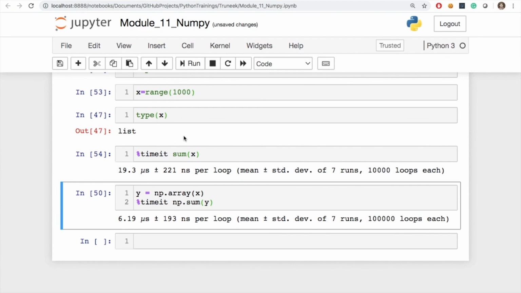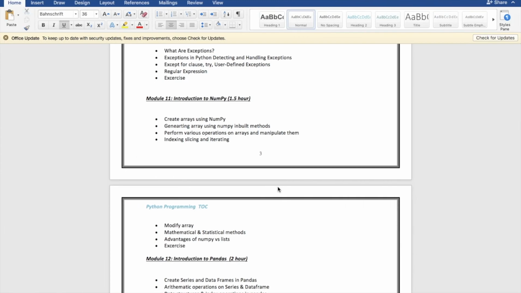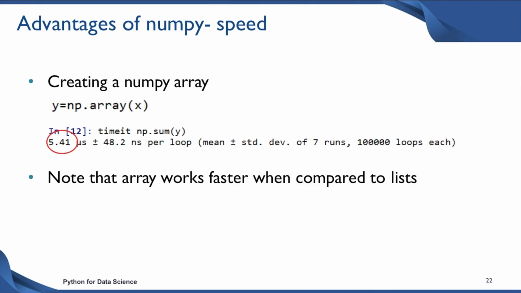I showed you both ways, whether you are working with a list or any other data type. Both operations gave us a much longer duration. But in the case of a numpy array, performing numpy.sum gave us 6.19 microseconds. So this is how you can see that an array works faster when compared to a list.